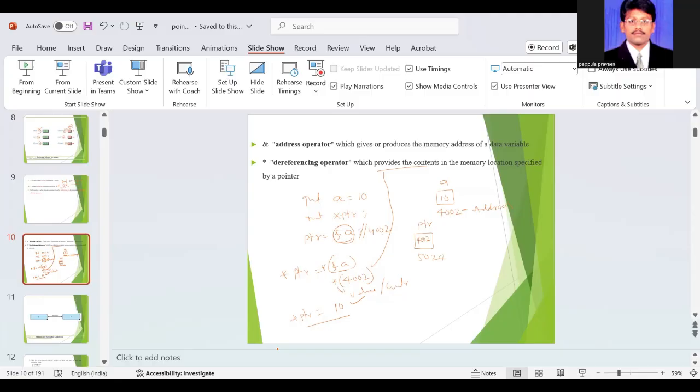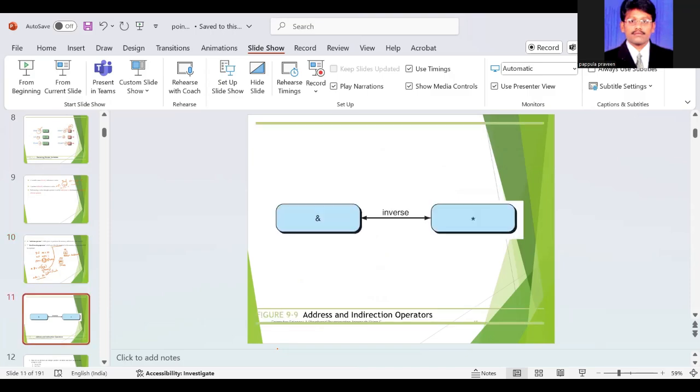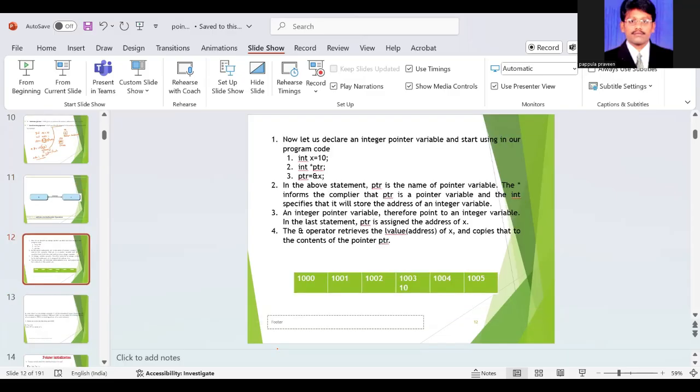Why do we assign the value to the pointer? So simple. This is the dereferencing. Dereferencing means indirectly we print the value. When we know the address, the control moves directly to that location and extracts that value. So now this is ampersand inverse star. I think you understand this one. Now ampersand inverse star means star a equal to ampersand a.